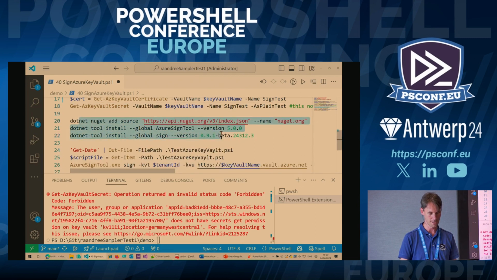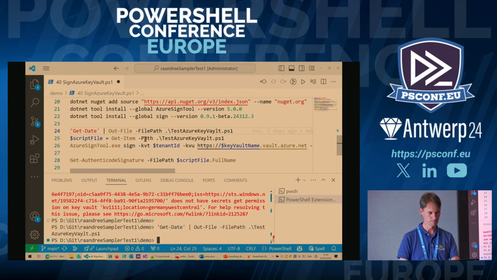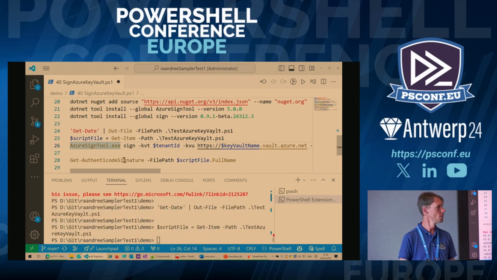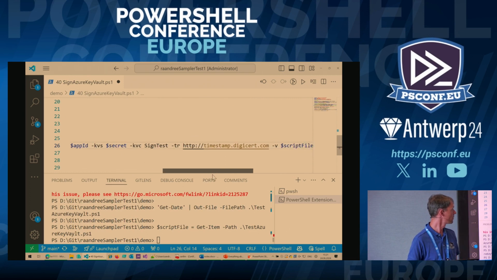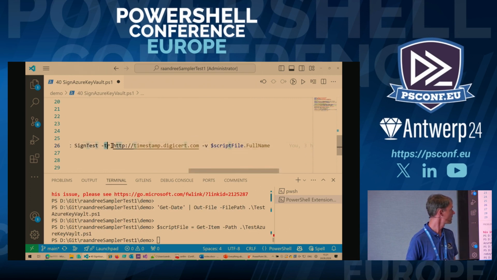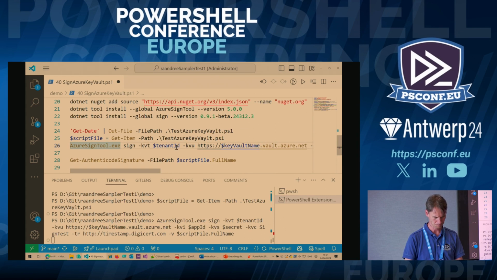So before starting the session, I've installed the tools, the Azure Signing tool. What you can do then is create another script file, get the script file object, and then call the Azure Signing tool by feeding in the URL, the app ID, the secret, and so on, of course a timestamp source, and tell the tool which files to sign. So what happens now is, let's see if it works.